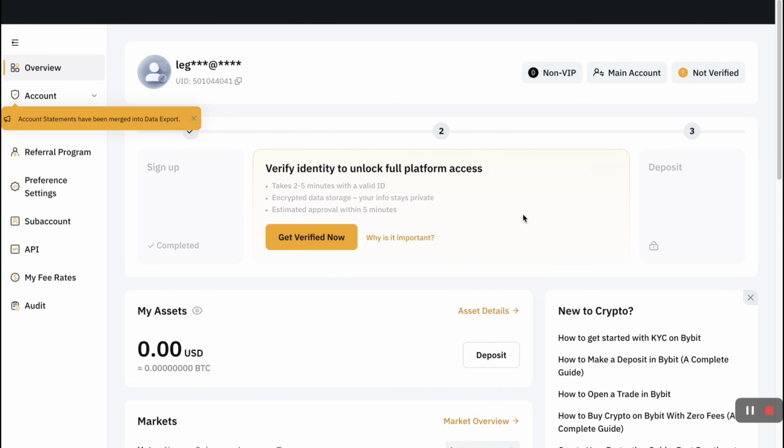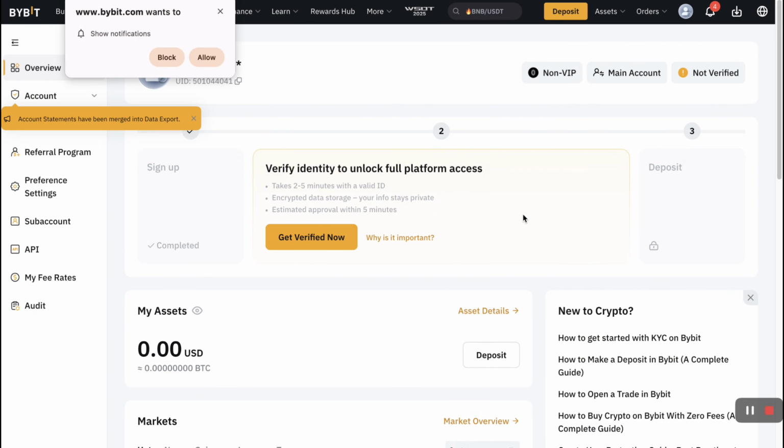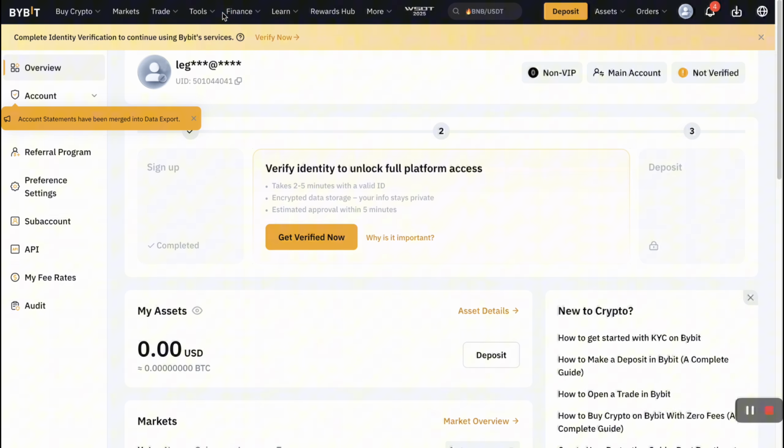We have already created a new Bybit account step by step in less than 5 minutes. The next step right now is to make sure to verify this Bybit account. Can you see they say verify identity to unlock full platform access? It's just like 2 to 5 minutes with a valid ID card. So you can easily do that.